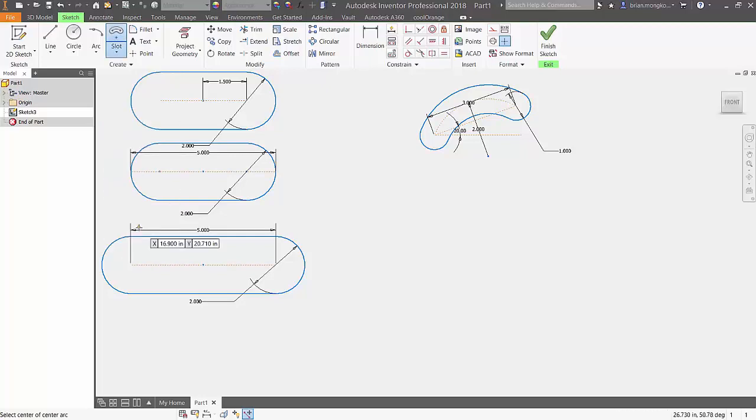And lastly, we have the center point arc, which allows us to specify the center of the arc slot, the radius of the arc slot, the degree in which the arc slot starts, the degree in which the arc slot ends, and then lastly the diameter of the arc slot.